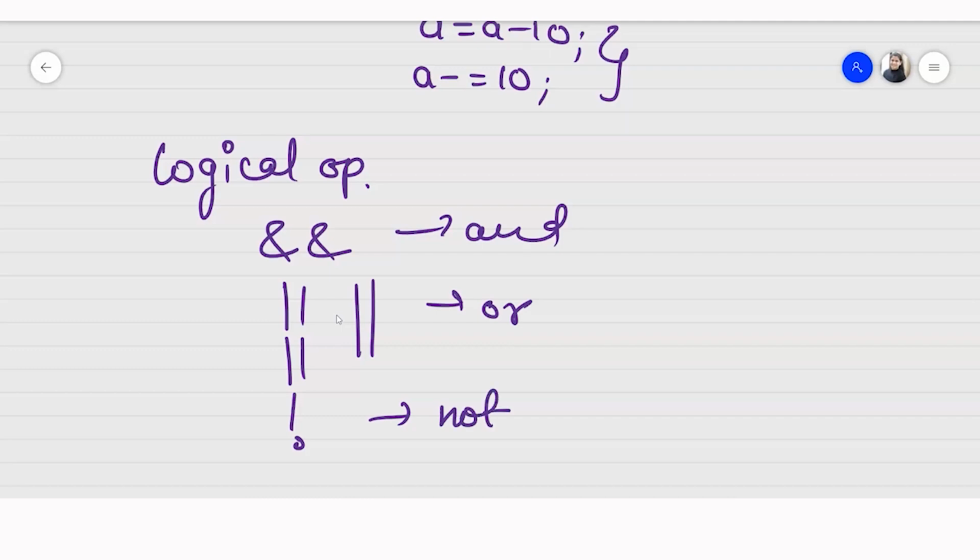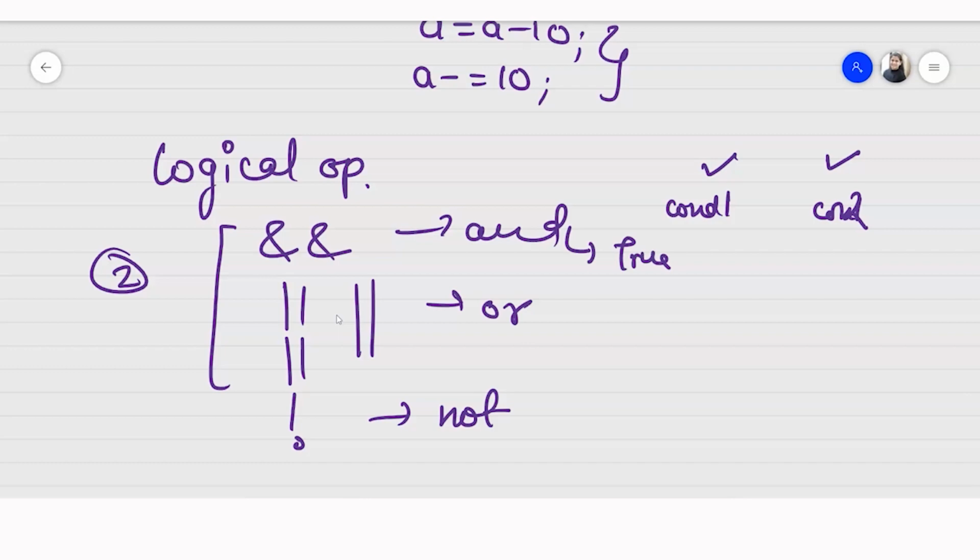Okay. So what does it do? Let's say they work on more than two conditions. Okay. So let's say, if two conditions, this is condition 1 and this is condition 2. If both the conditions are true, then only the AND will return true. Else, if any one of the conditions is false, it will return false. So AND is a very strict person. If both the conditions are true, then only it will return true. Else, if any of the conditions is false, let's say condition 1 is false and condition 2 is true, it will return me what? False, because AND is very strict.